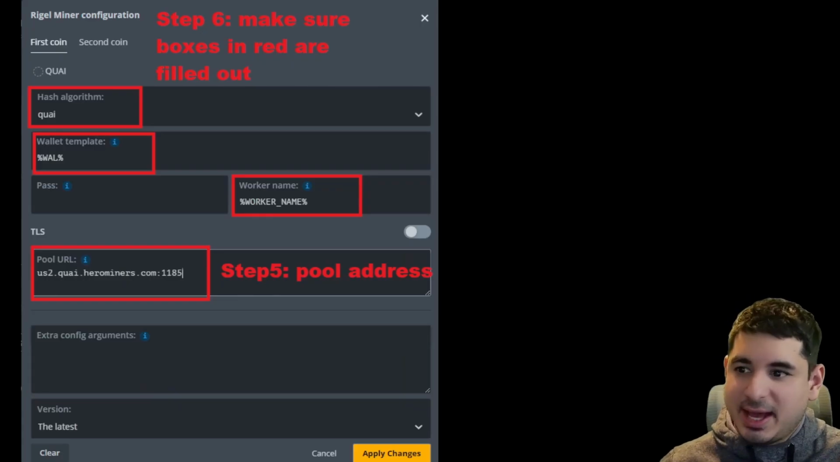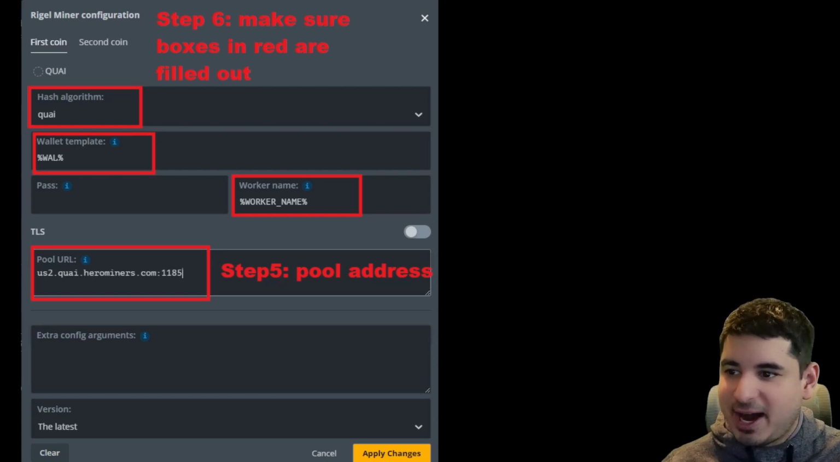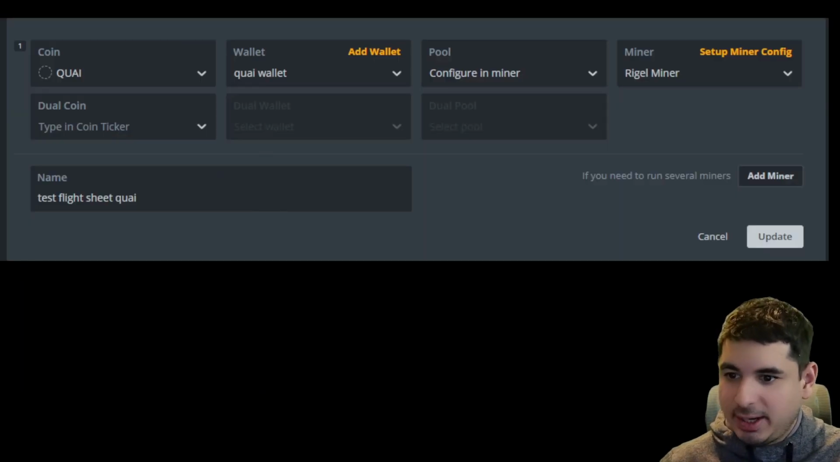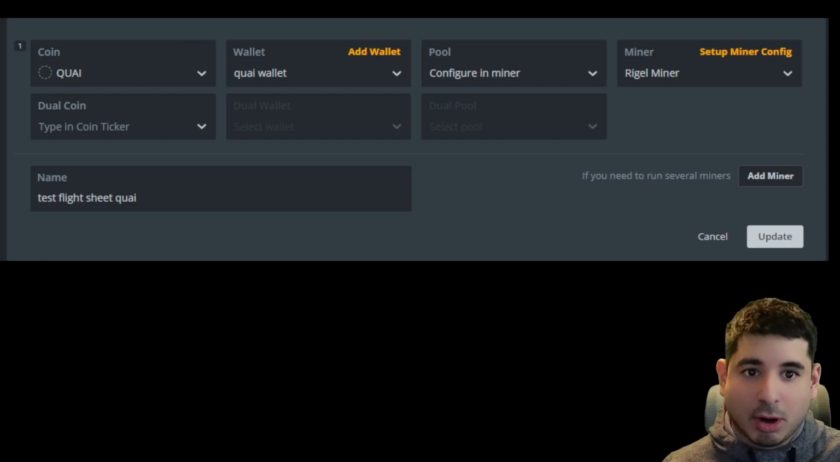Alright, so you can see that is how I got the pool address in step 5. And then step 6, you're going to want to make sure all the boxes in red are filled out. And then your flight sheet should be like this, and you are ready to get mining.